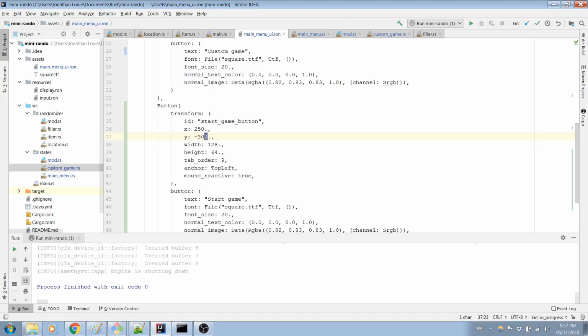So if I wanted to go 64 instead, plus 20 for 84, this would be 4. So because this was 50, I just need to add 3 to that. So there we go, that should work. That should look a little bit nicer.